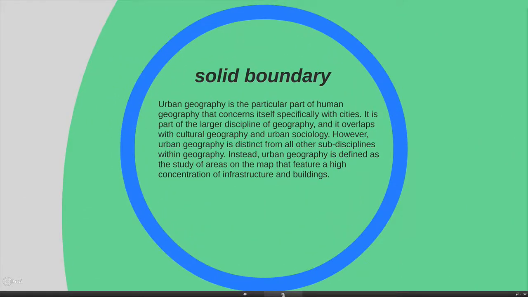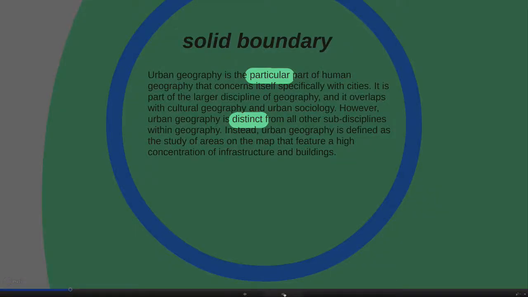Now, here's an account of a solid boundary. Urban geography is the particular part of human geography that concerns itself specifically with cities. It is part of the larger discipline of geography, and it overlaps with cultural geography and urban sociology. However, urban geography is distinct from all other sub-disciplines within geography. And there you have it. Distinct on the one side, particular on the other.